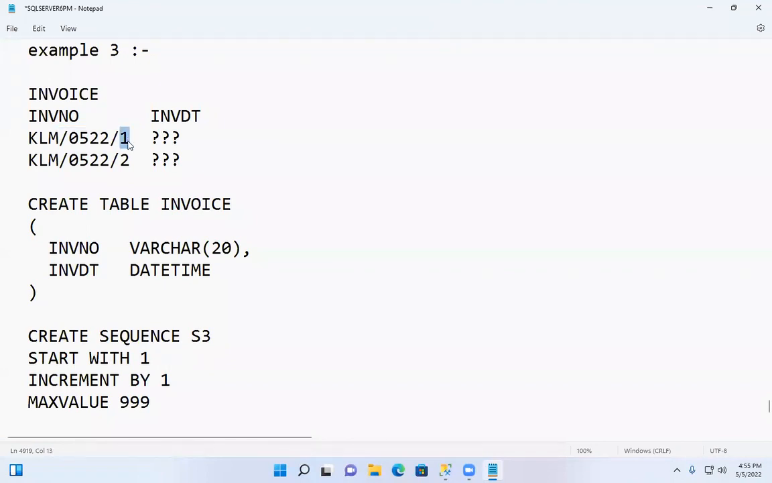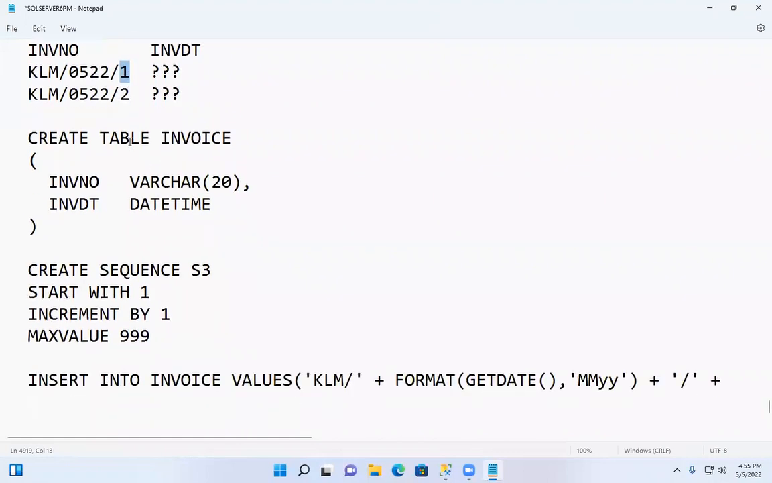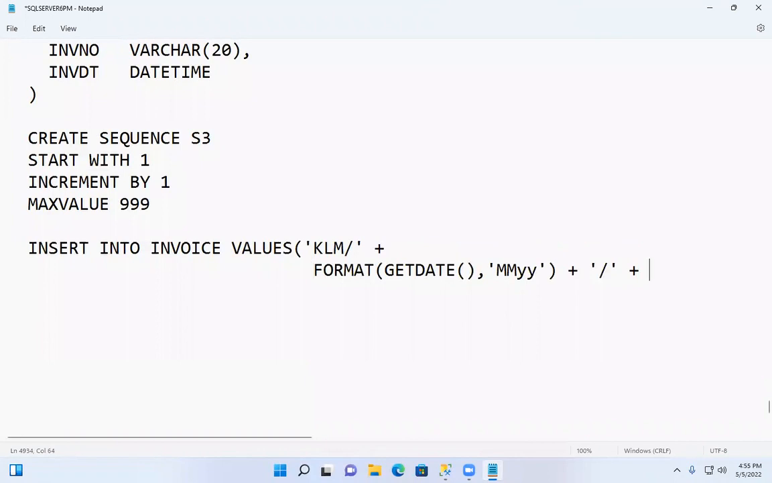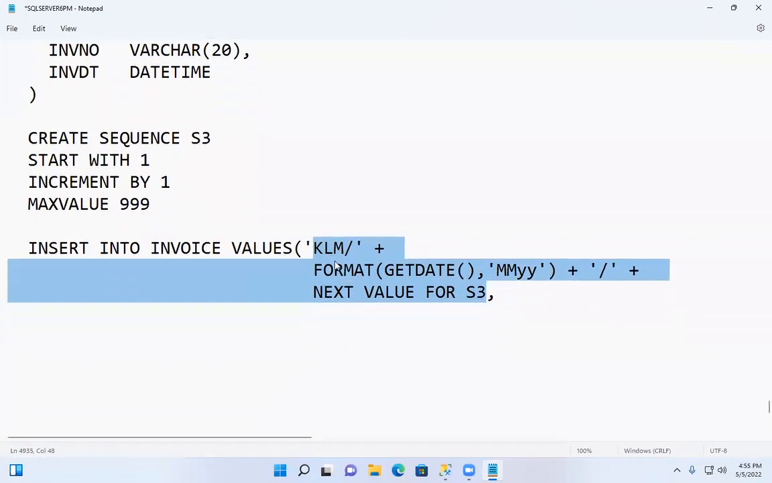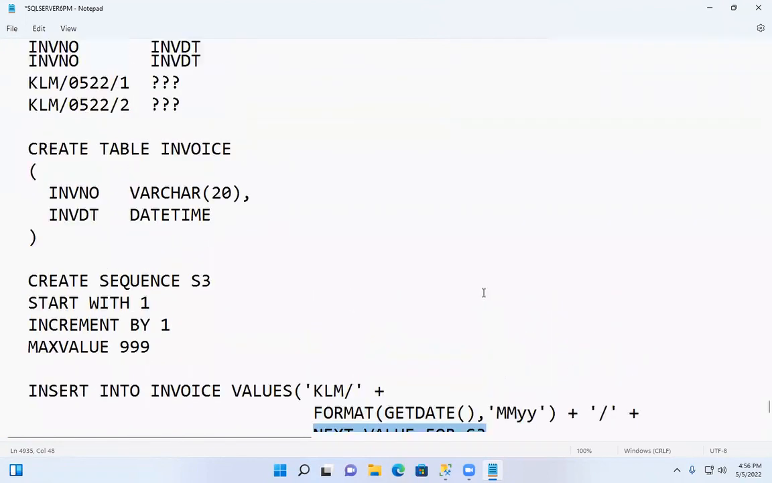Slash should be concatenated with the sequence next value. For 1, 2, 3, I use the sequence. Yes or no? Then what do we have to write? Next value for S3. So this is the invoice number. KLM slash is concatenated with month and year, that is concatenated with slash, and slash is concatenated with the sequence next value. So the invoice number is completed.